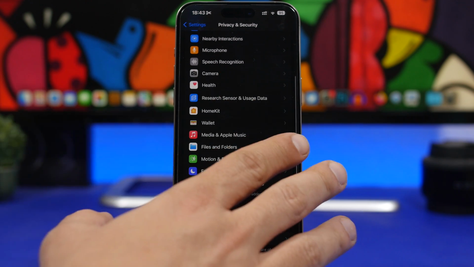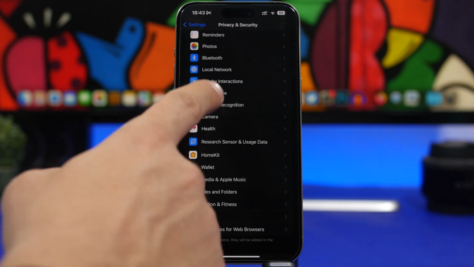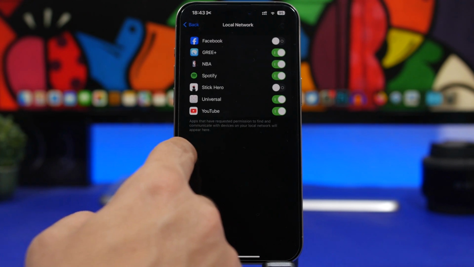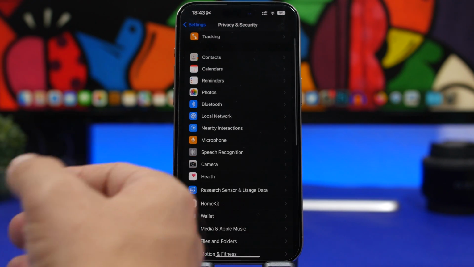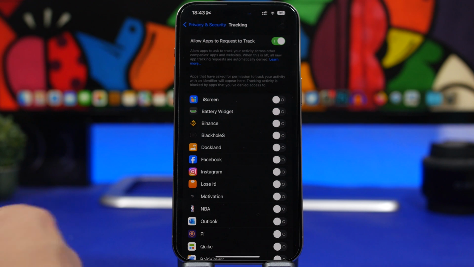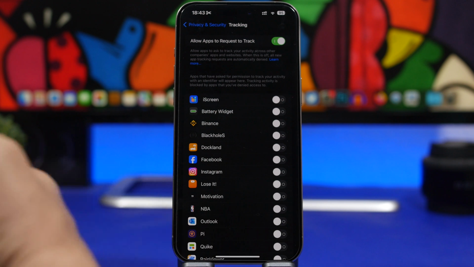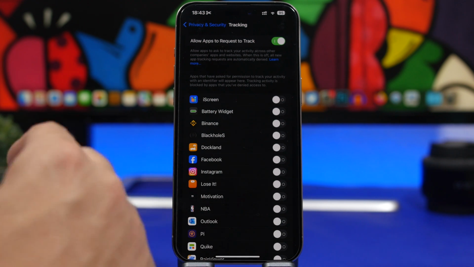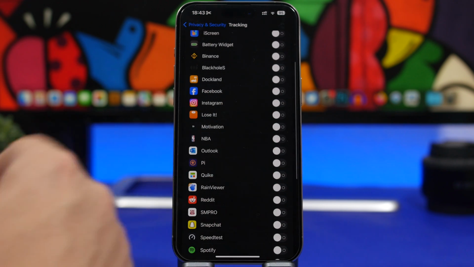So you will have everything that you need here, from speech recognition to your Bluetooth, your local network, which is of course really important, and then also things like your photos, reminders, calendars, and all that. So always make sure that you check these, and also check the tracking status right here. Allow apps to request to track. You enable it here, but then you will have all the apps requesting to track you. If you by accident have allowed any one of them, you can now go ahead and turn it off from here.